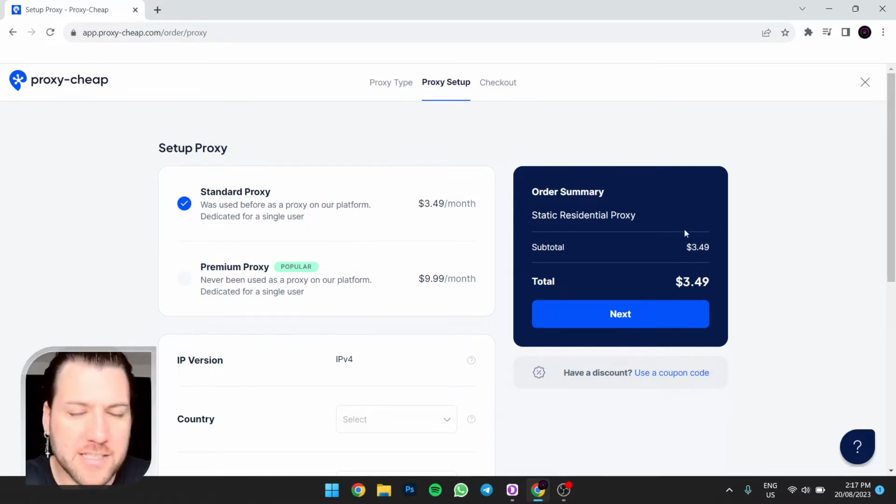Otherwise, there's mobile proxies. I've gone over that in another video. That's for the dating apps. They're expensive, but for dating apps, you probably need them. But as I said, Instagram, you don't need to worry about it too much. So we'll just go with static residential, all right?